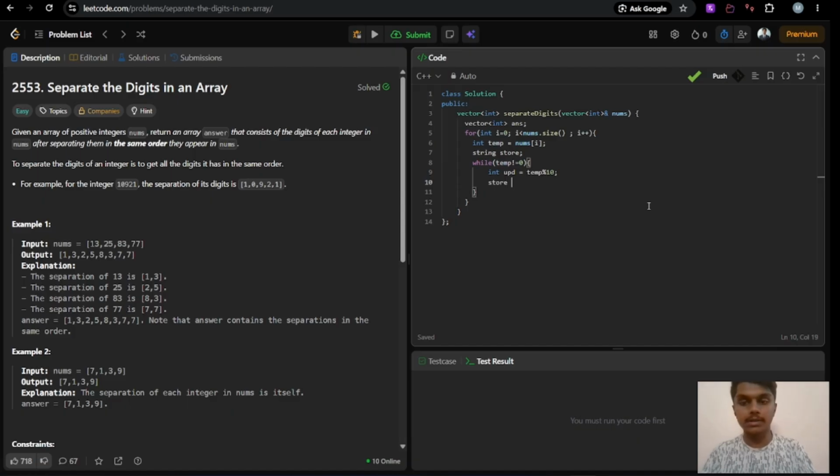I'm dividing it by 10. To store the integer value into the string, we will use plus '0', and now we cut temp by 10, that is, temp divided by 10. This while loop will be over for us.